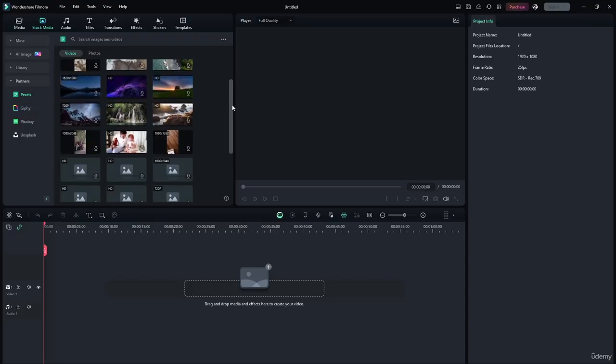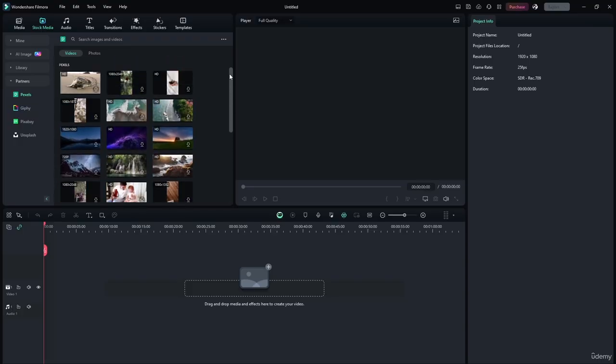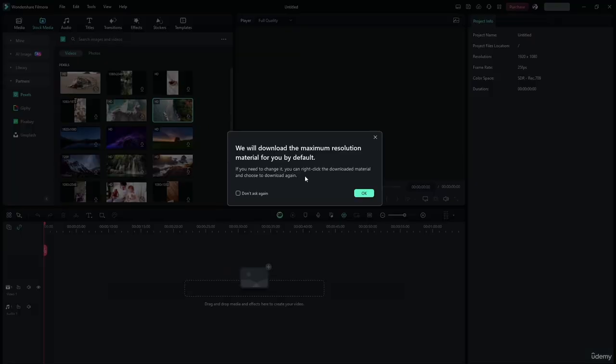Then let me just go ahead and get some videos. You can also find photos as well, and these are all HD. As you can see, we will download the maximum resolution material for you by default. If you need to change it, you can right click the downloaded material and choose to download again. You can also check the do not ask again, but I'm not going to check that, and I'm going to press OK and continue.